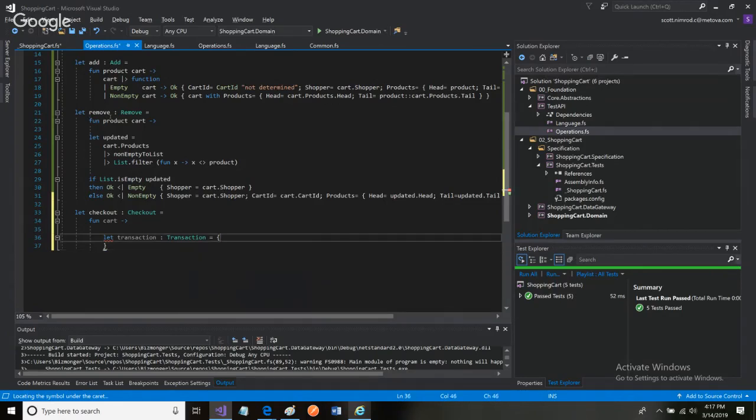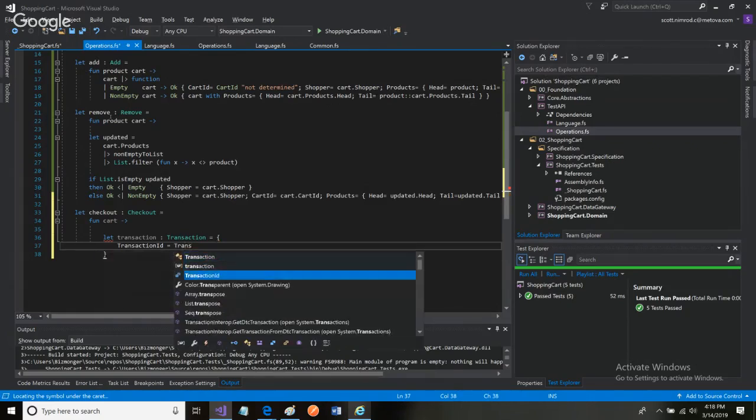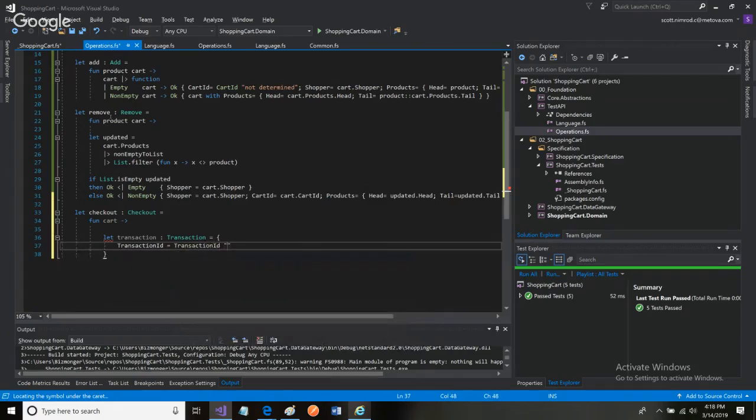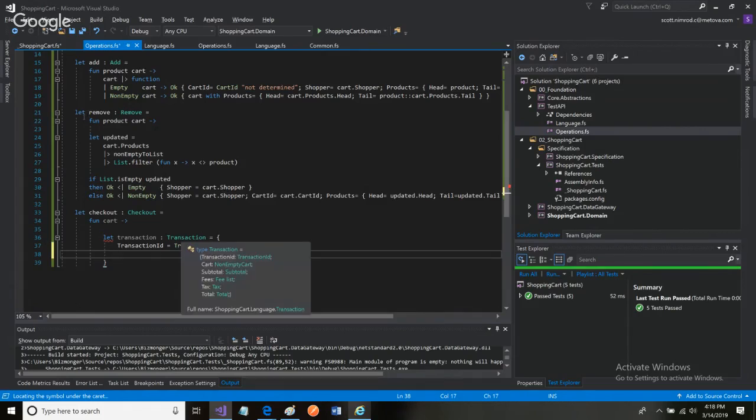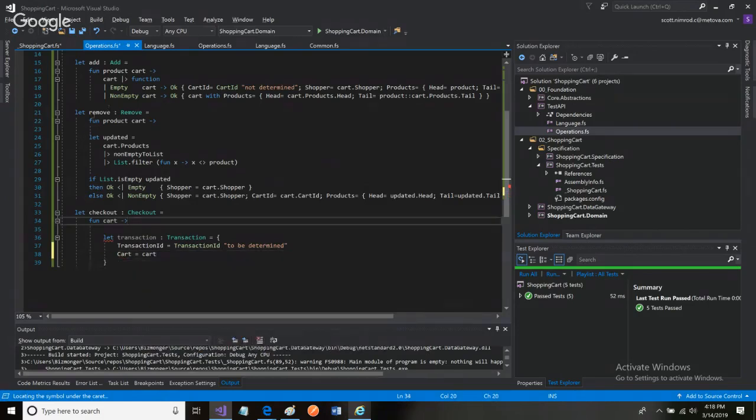Okay, so you can say something like, well, the transaction ID is going to be, not sure yet, a transaction ID that is going to be determined. Okay. What else is there? Well, there's a cart that's not an empty cart, and that's what we have over here, a non-empty cart. So we should be able to say carts equals, and then we just say carts over here. Yeah. All right, what else?